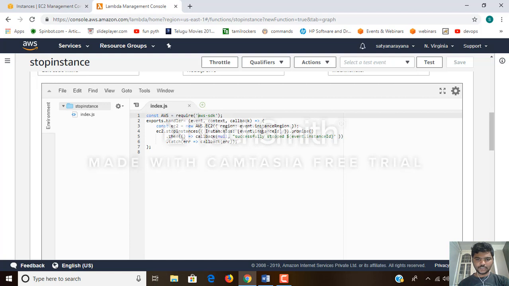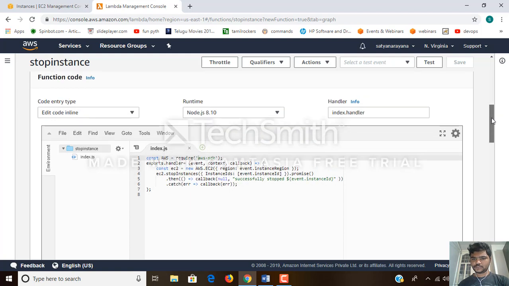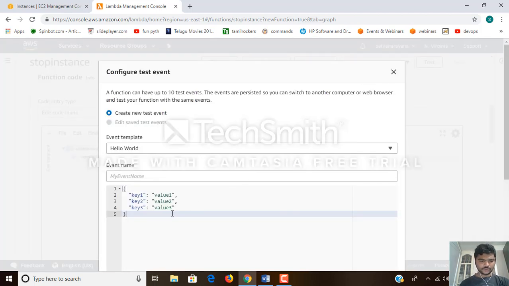As we mentioned here, instance region and instance ID. So we want to configure this region and ID. So let's go to select a test event, configure test event. In this we want to configure the instance ID. So let's change the name of this to stop instance.